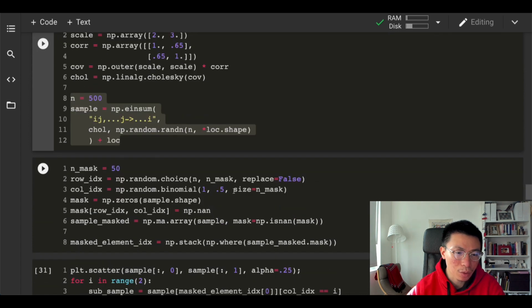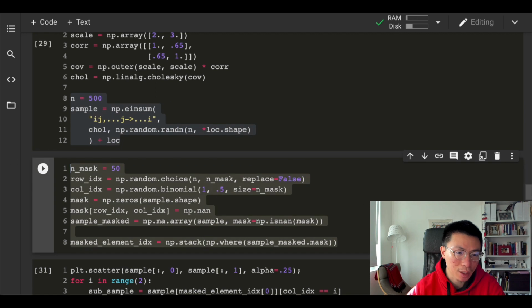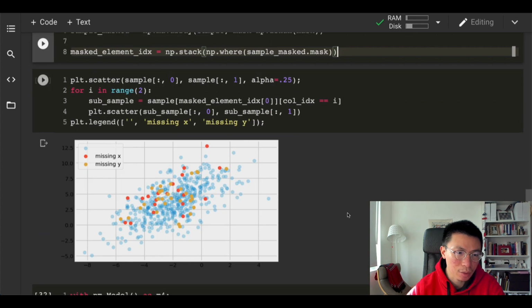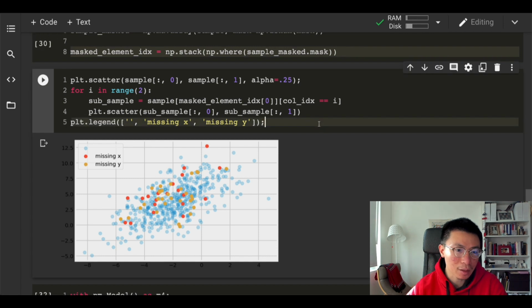Now we also similarly generate our mask, and after we generate our mask, we can now plot our data. So the data looks a little bit like this. No, a little bit is exactly like this. So in the data, we have the missing X, the missing Y, and also some where both are missing. It's not labeled here very clearly.